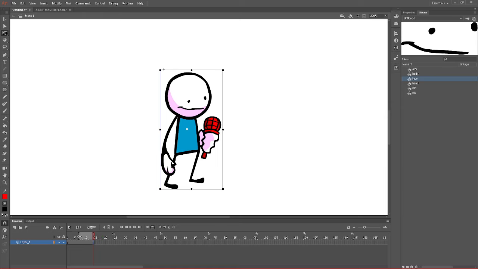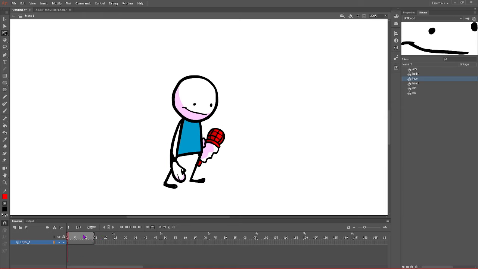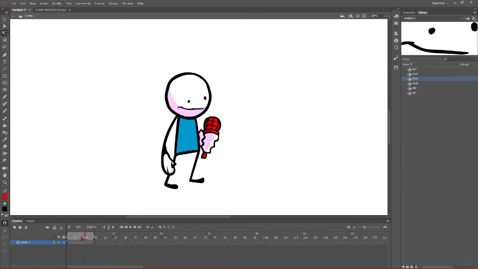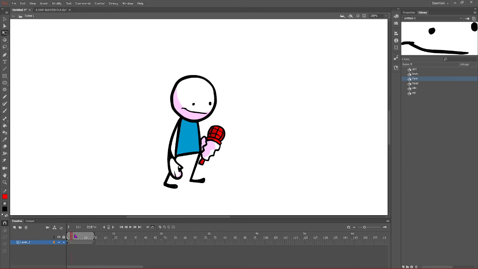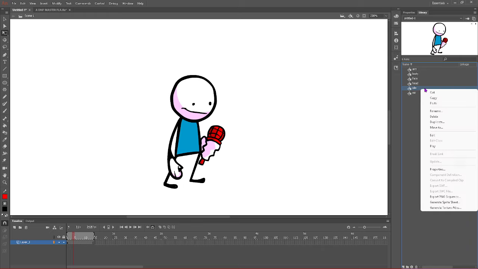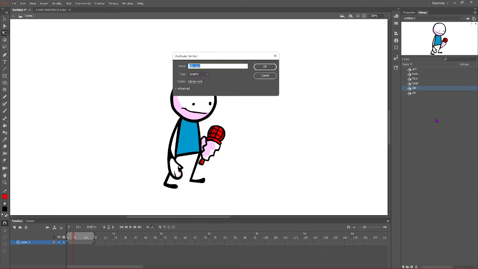I'm going to turn on loop. And now, I mean, it could be better. I've made better. But for a test, it's actually pretty okay. Now, here's what you're going to do. Now, click, look for library. Look for this symbol you named idle. Right click. Duplicate. And then name this one right.